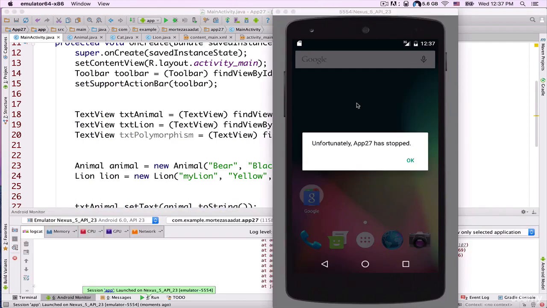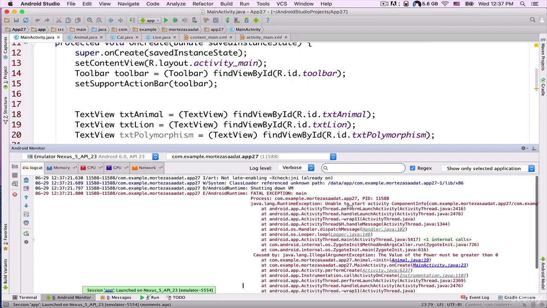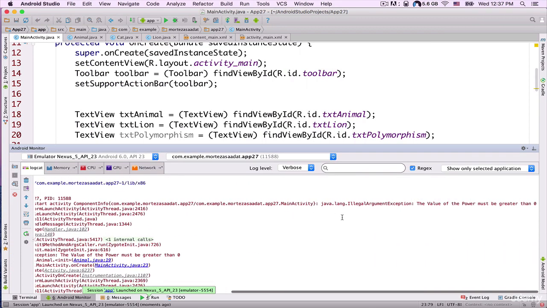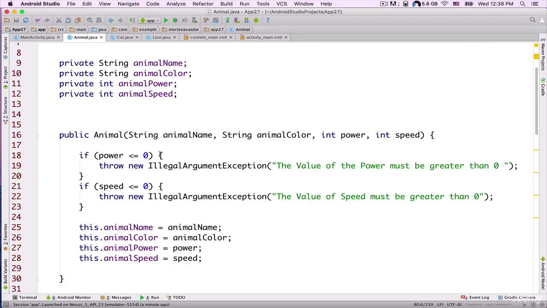So now, as you can see, our application actually crashed. Okay, unfortunately app 27 has stopped. So let's actually go inside this log here. Okay, and here as you can see it says java.lang.IllegalArgumentException. The value of the power must be greater than 0. So this is the exception that we actually created here inside of this animal class. I said that if the value of this power variable is less than or equal to number 0, then throw this illegal argument exception. The value of the power must be greater than number 0.